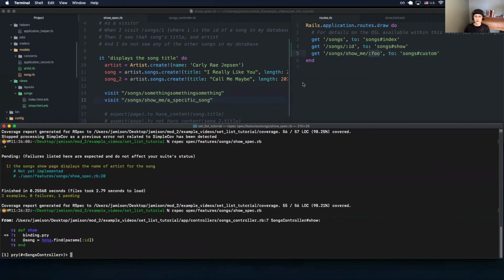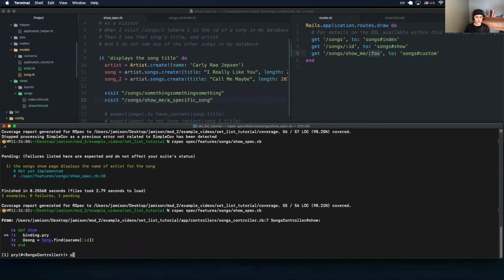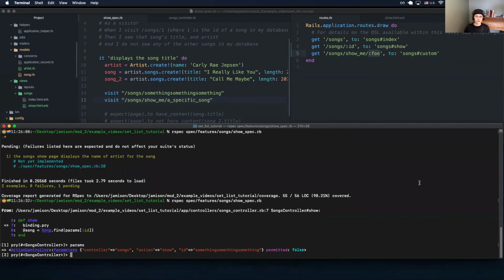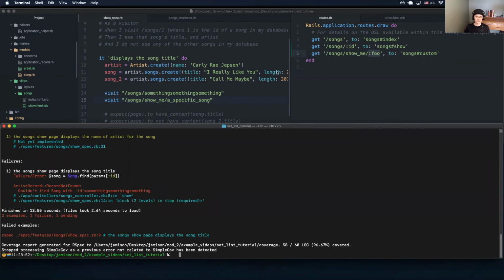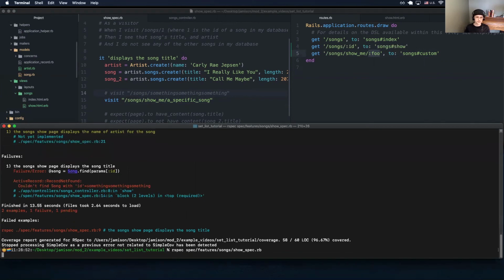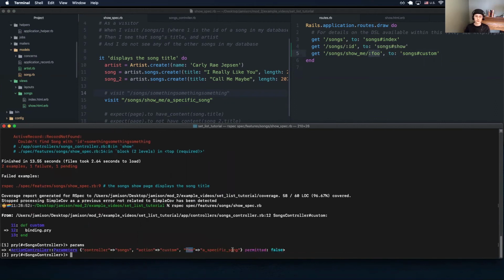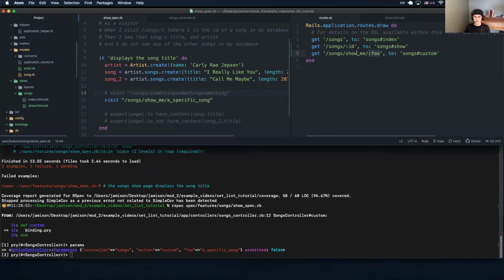I think that's best. So I'm hitting the binding.pry in the show. And now if I look at my params, I have an ID of something, something, something. And continue out of that. Couldn't find an ID of something, something, something. So that errored out. I'm going to comment out that visit and then run this again. This should match line 5 of the routes file. And if I say params, now I have a key of foo and a value of a_specific_song.